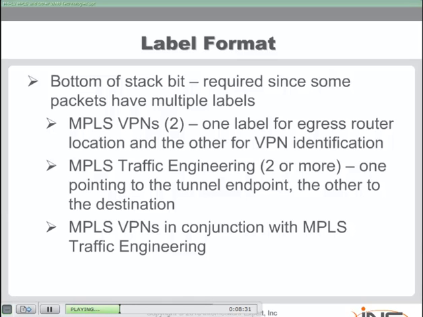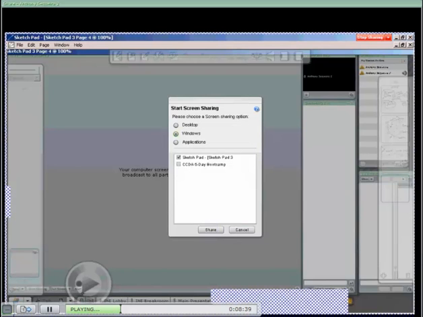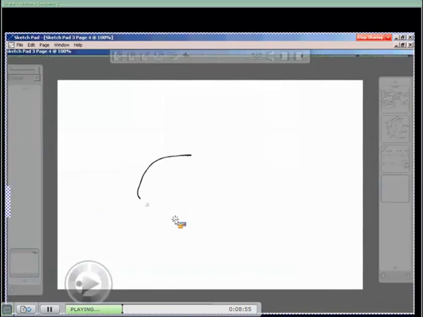MPLS VPNs are so cool. As a matter of fact, the MPLS Layer 3 VPN, it is the #1 reason we have MPLS implemented today. The most popular application of MPLS, why it is so prevalent today, is for these Layer 3 MPLS VPNs. Here's what they look like.